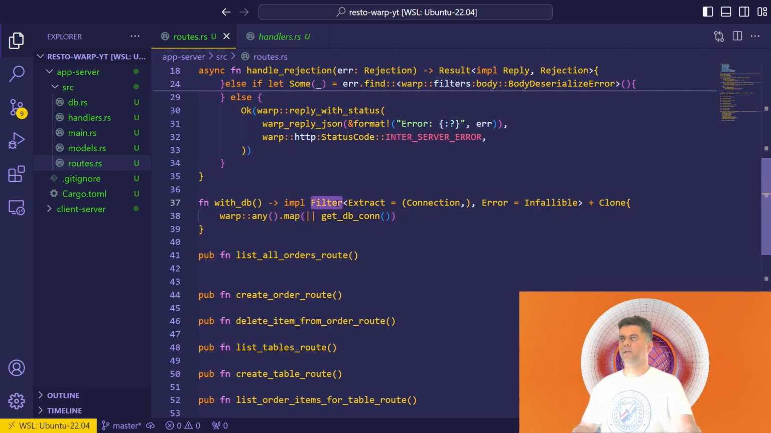Now filter, like I said, is a concept that belongs to Warp, and you have something called extract. So you're telling Warp, or this function, to extract particular values, for example the connection, being the connection to the database in this case. That's what you'll extract. And when I say error infallible, that basically means that this cannot create an error. So it's infallible. It cannot create an error.